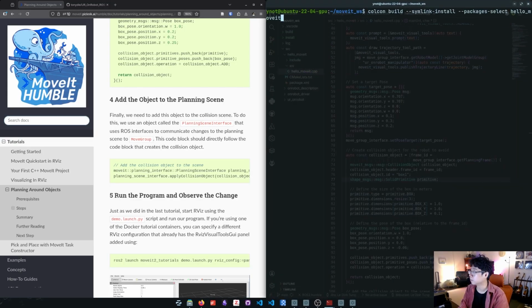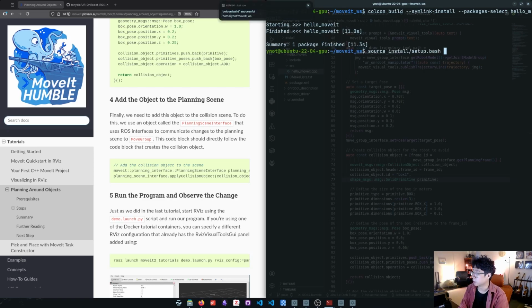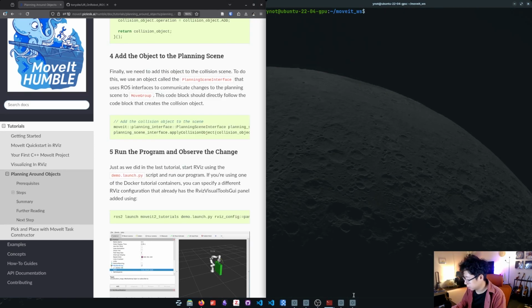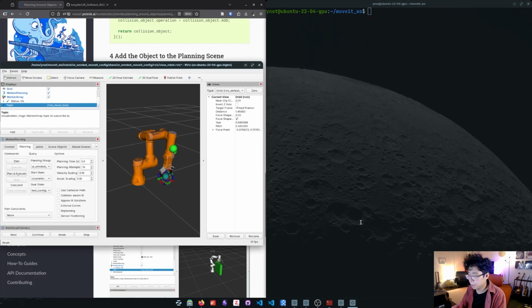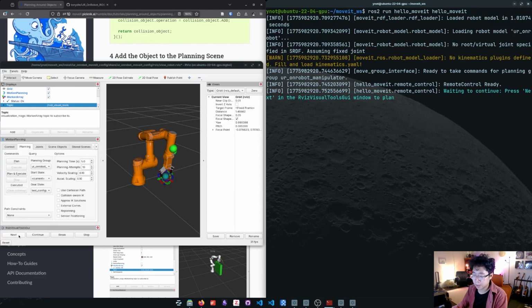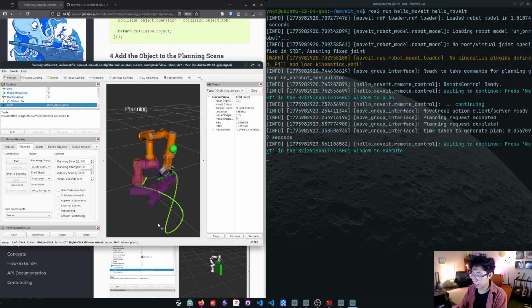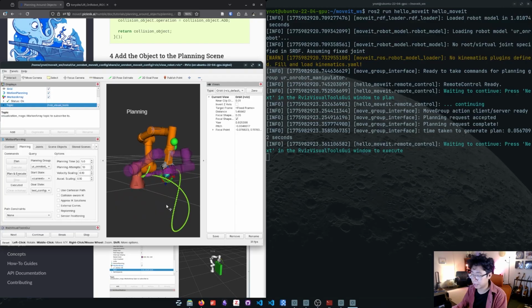So I'm gonna build. I'm gonna source. All right, so let's open up our RViz and let's run our Hello MoveIt node and hit next so that I can plan it. Okay, so we can see here the plan path to our desired goal pose definitely goes under the ground.